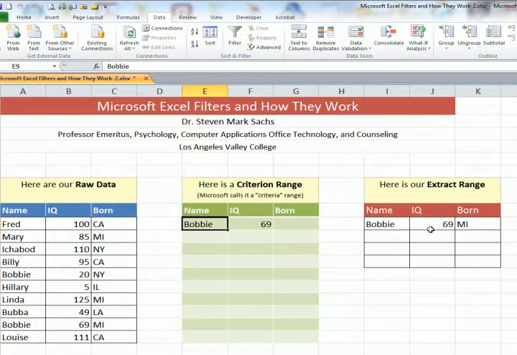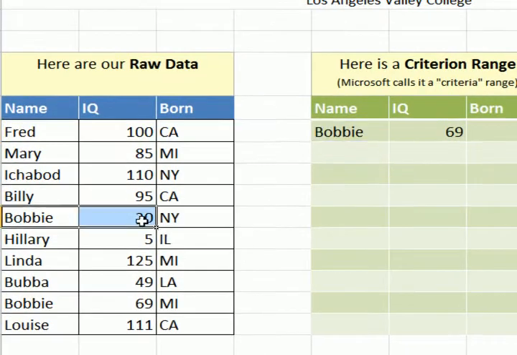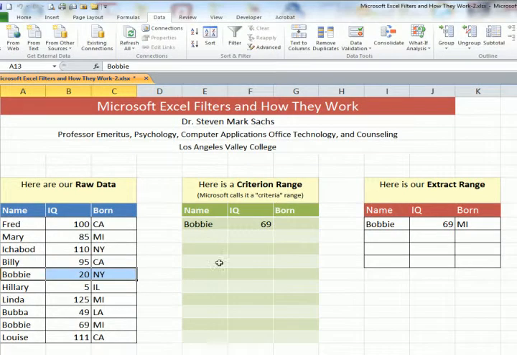Only one record makes it through. Even though there's another Bobby here, this record could not make it through going left to right. Why? Bobby matched, that's good. IQ, no. This IQ is 69, this one's 20, so this record could not make it through.